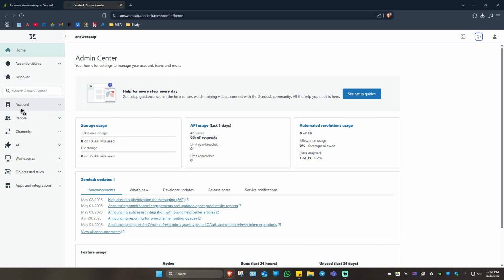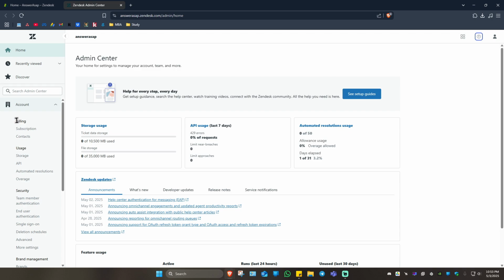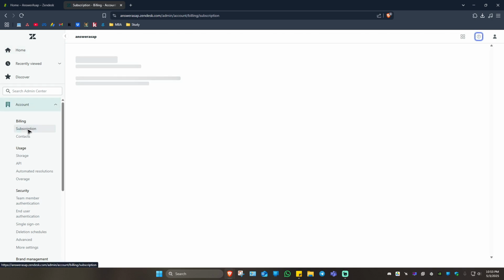You're going to want to go over to Accounts right here in the left panel. Just click on it and go over to Billing. Under that, just click on Subscriptions. Now, you'll be able to see all of your subscriptions from here.